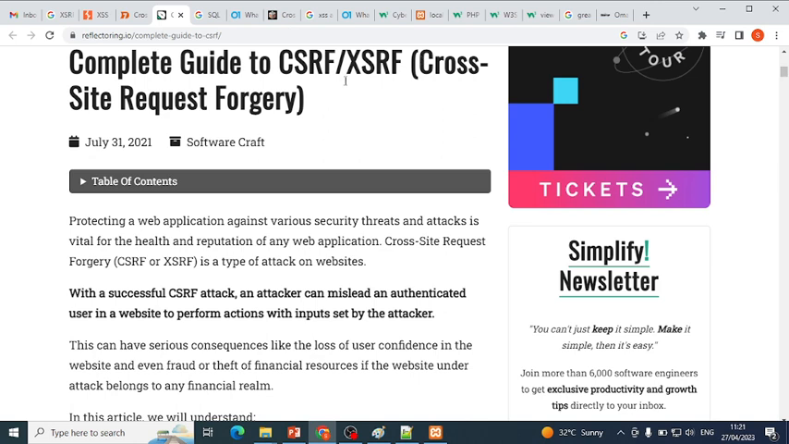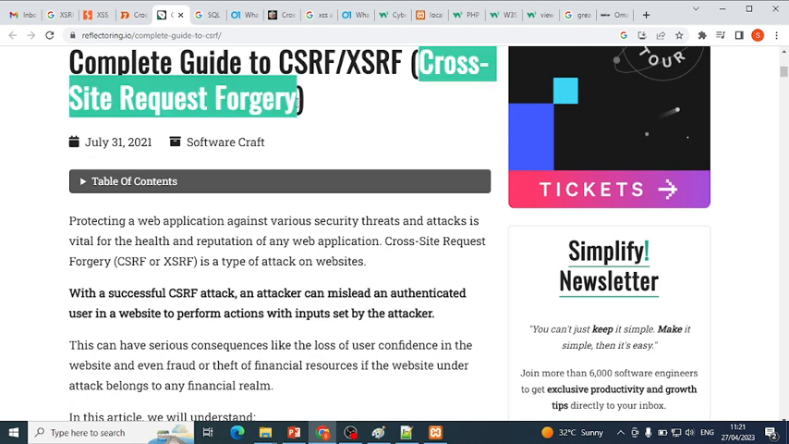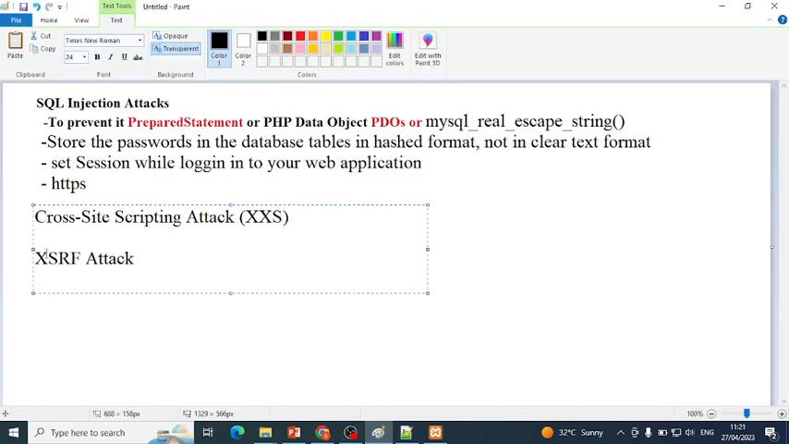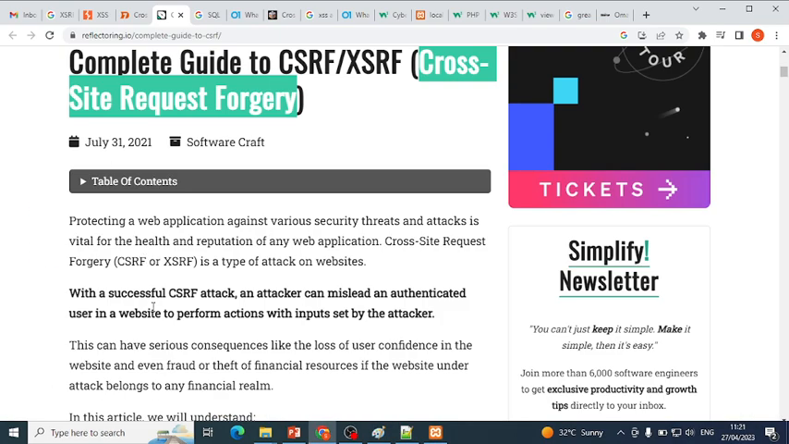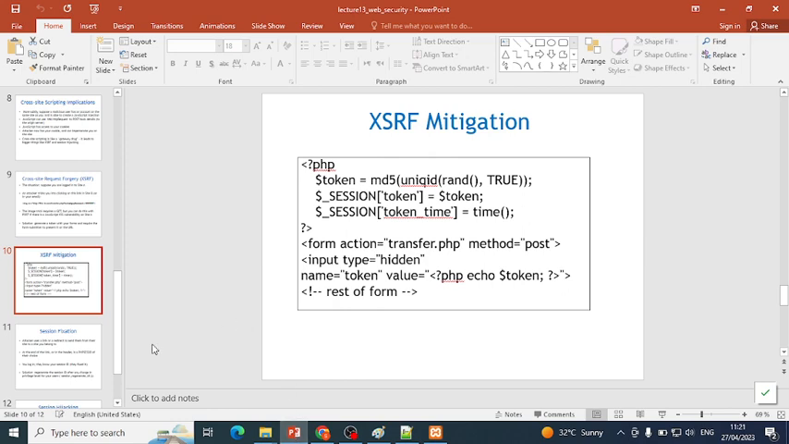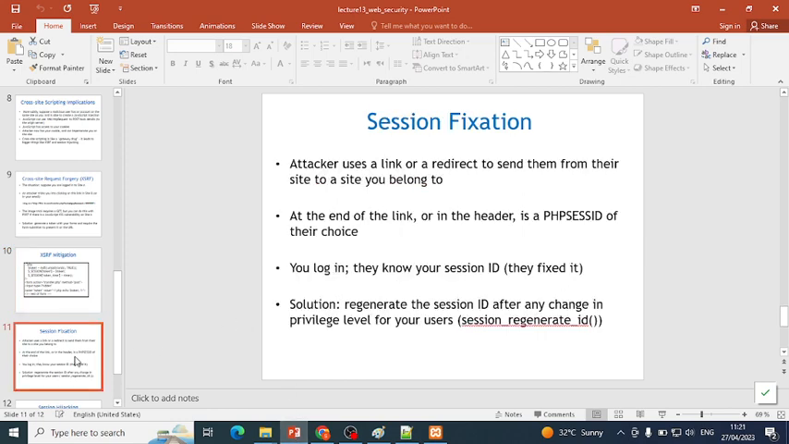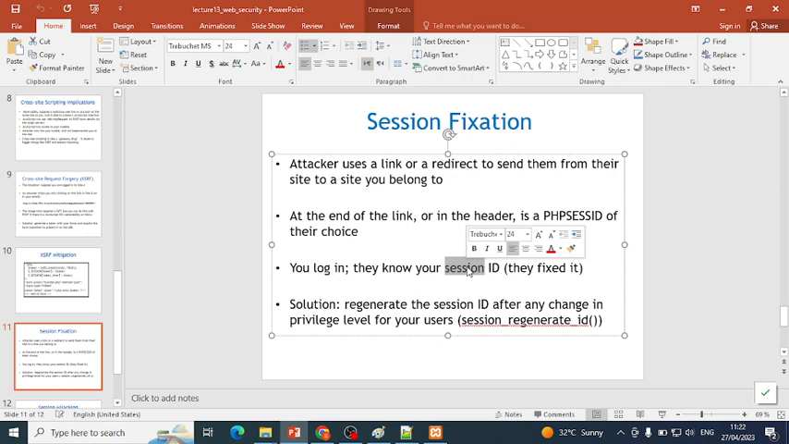Cross-site request forgery attack, CSRF. So always make sure you use SQL prepared statements. Always make sure you are using the HTTPS protocol. Always make sure you generate a unique session ID for every user login.